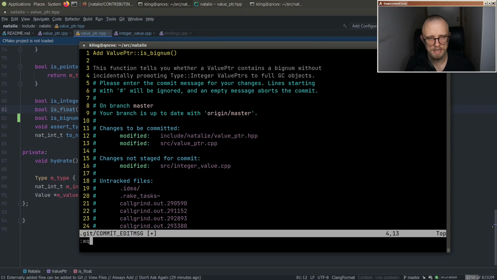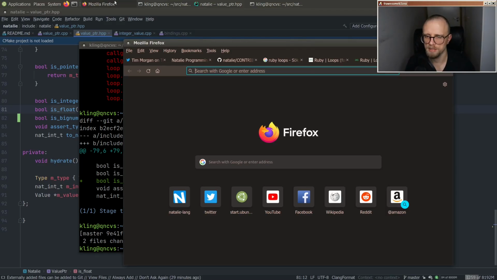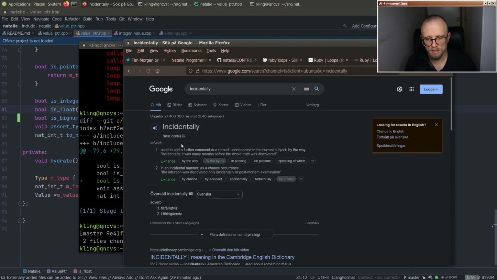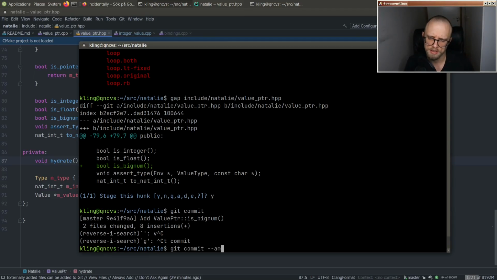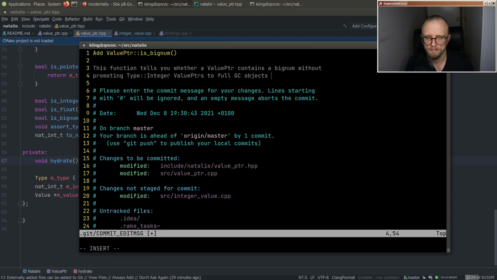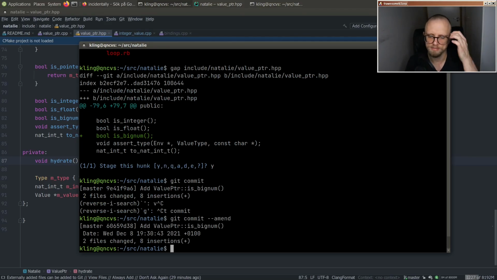Yeah, incidentally. That's like as a side effect of, right? Incidentally, let's look that up. In an incidental manner, as a chance occurrence. By accident, in passing. Yeah, that sounds kind of like it. But you know what? That's not the clearest language. Let's see: without the side effect of promoting full GC objects. Yes, there we go.